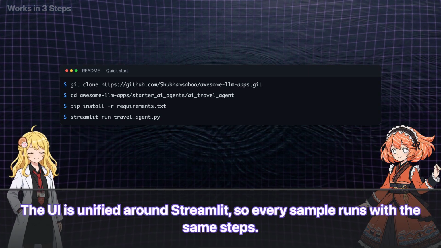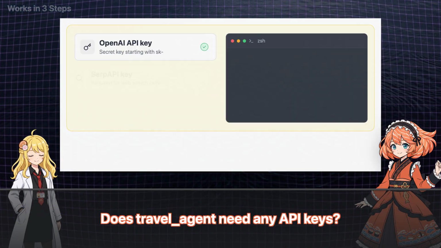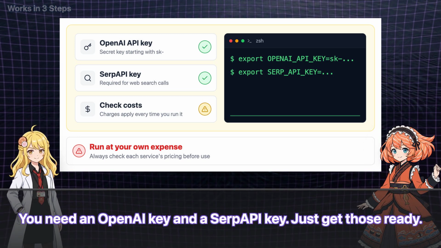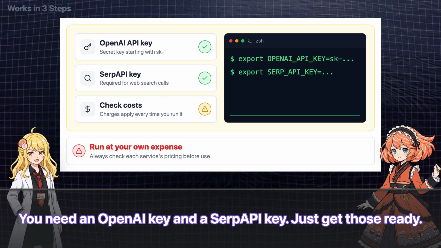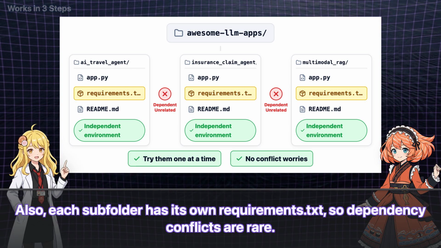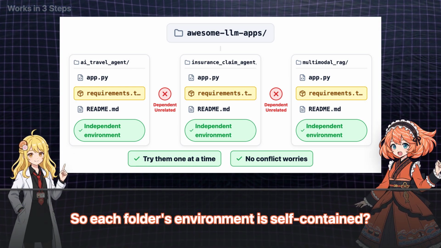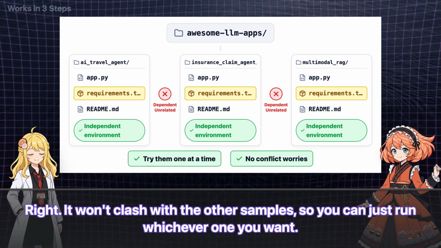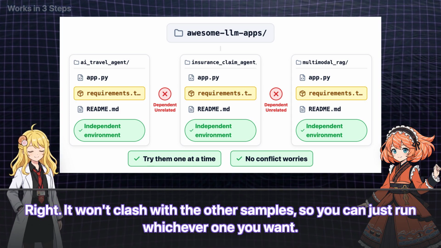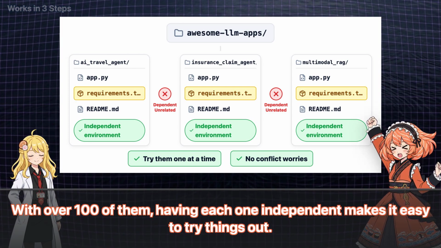The UI is unified around Streamlit, so every sample runs with the same steps. Does travel_agent need any API keys? You need an OpenAI key and a SERP API key. Just get those ready. Also, each subfolder has its own requirements.txt, so dependency conflicts are rare. So each folder's environment is self-contained. Right? It won't clash with the other samples, so you can just run whichever one you want. With over 100 of them, having each one independent makes it easy to try things out.